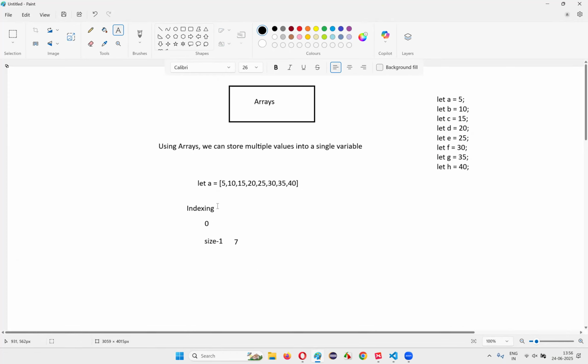First element at the index 0, second element at the index 1, third element at the index 2, fourth element at the index 3, fifth element at the index 4, sixth element at the index 5, seventh element at the index 6, eighth element at the index 7. 0 to 7. Index will start from 0. Fine, clear, right?